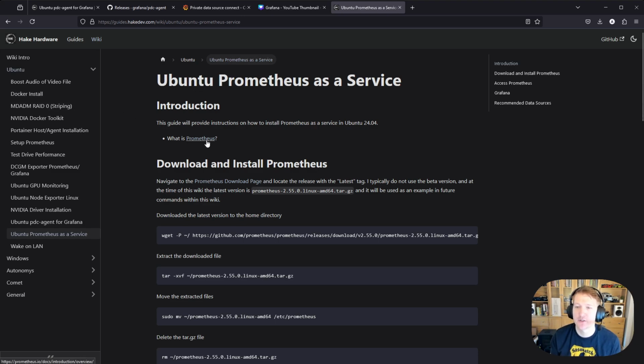So I have a link to what Prometheus is if you're not too familiar, but basically the idea with Prometheus is that you might have an application that is publishing metrics. Prometheus can pull those metrics in and then send those to something like Grafana, where you can then set up a dashboard and monitor those metrics.